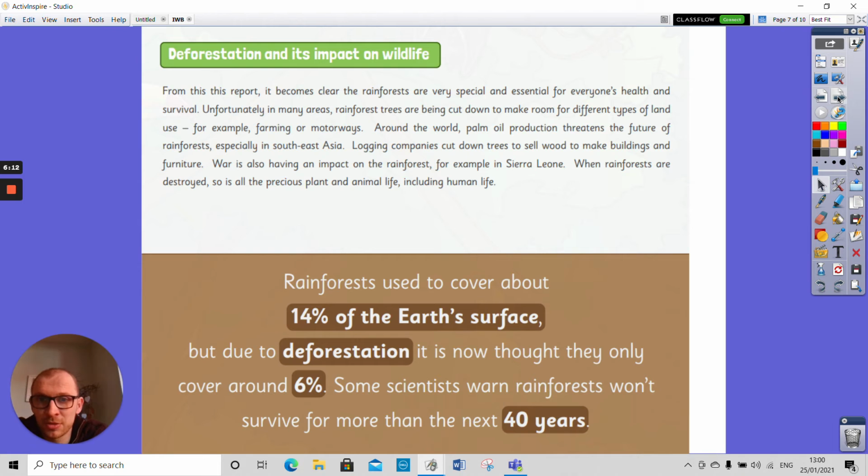Deforestation and its impact on wildlife. From this report, it becomes clear that the rainforests are very special and essential for everyone's health and survival. Unfortunately, in many areas, rainforests have been cut down to make room for different types of land use, for example, farming or motorways. Around the world, palm oil production threatens the future of rainforests, especially in Southeast Asia. Logging companies cut down trees to sell wood to make buildings and furniture. War is also having an impact on the rainforest, for example, in Sierra Leone.